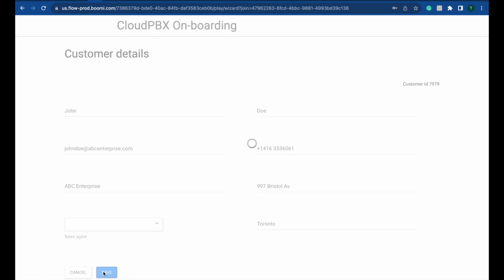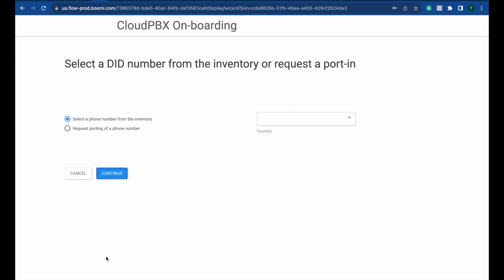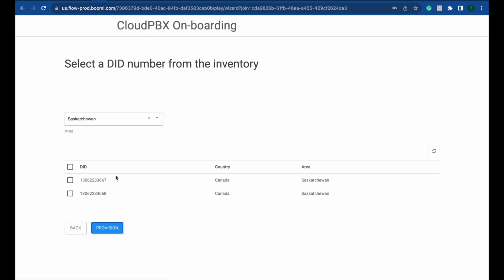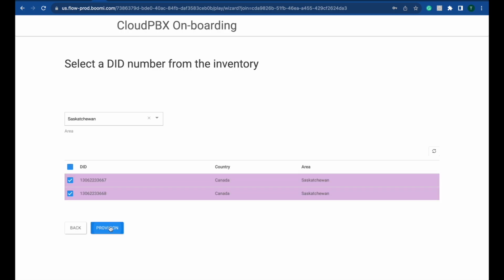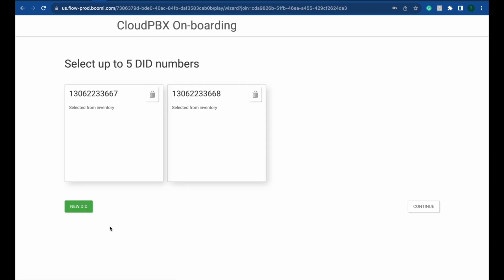At the next step, we'll be offered the possibility to add DID numbers to our current order. We can request either a port in of a number or numbers that we already have, or select them from the DID inventory of Super Telecom. Let's pick a couple of numbers from the DID inventory, and for that, let's select Canada in the drop-down. Let's choose both numbers and click Provision. Both DIDs have been added correctly to our order.